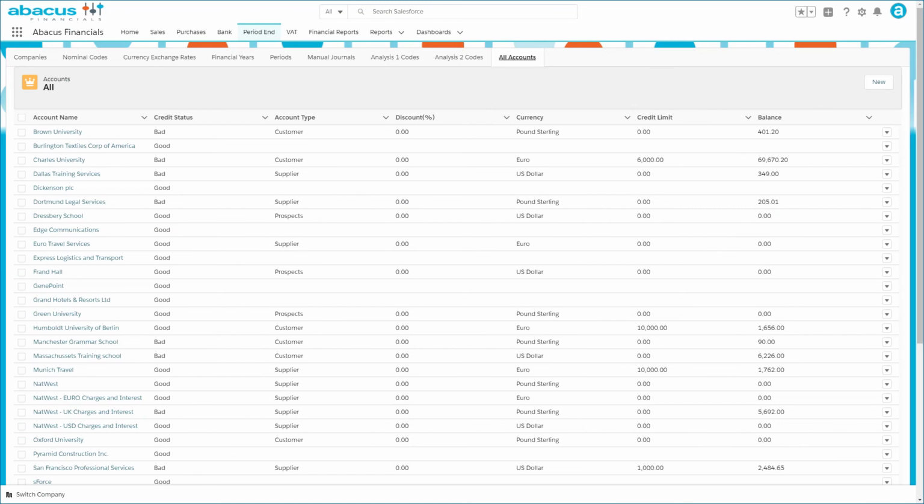Finally, under the period end menu, there is the All Accounts option. This displays all the Salesforce accounts that are available in the system and allows you to convert them into customers or suppliers or prospects as you require. Now, if you're going to do this on a wholesale basis, it would be better to use a tool such as Data Loader. So consult with your Salesforce administrator for assistance with that.